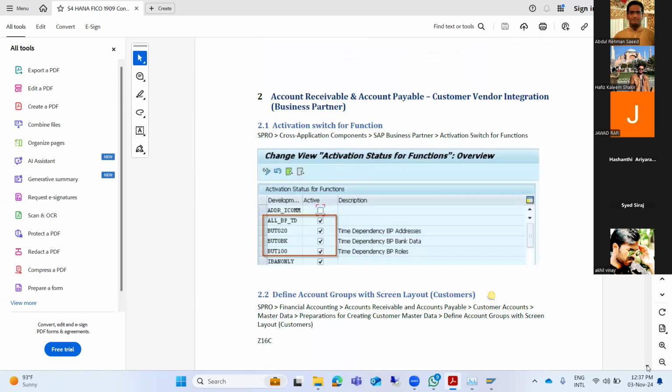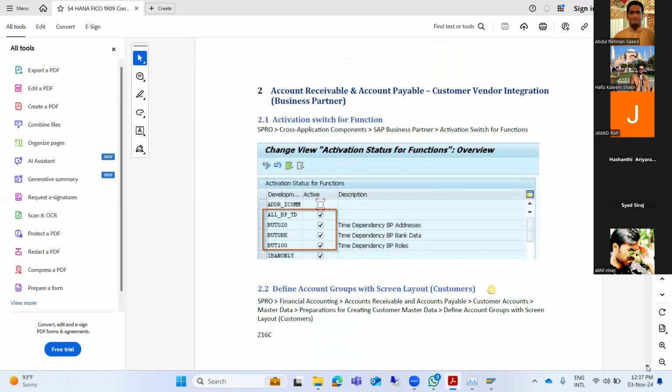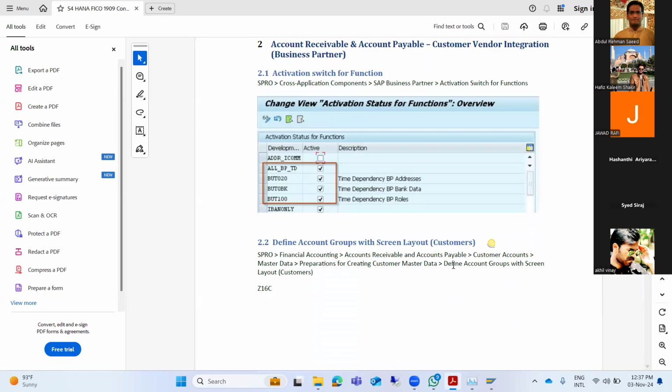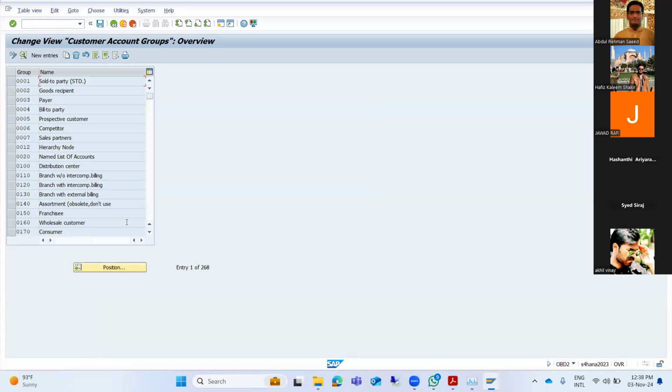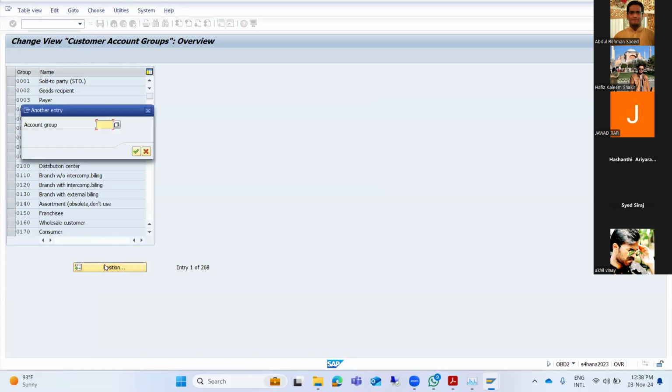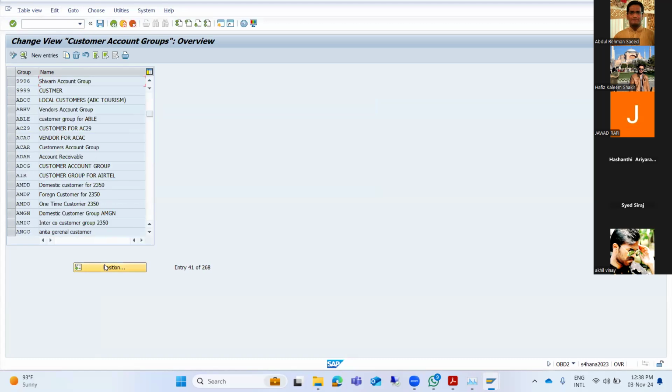Business partner. Very important. 2.1 is nothing. We will go with 2.2. OBD2. Okay, right now we are doing accounts receivable settings. Your company is not there, so first we will go to 1678.